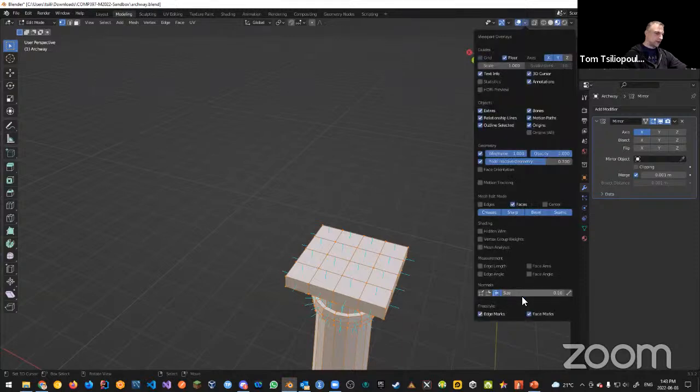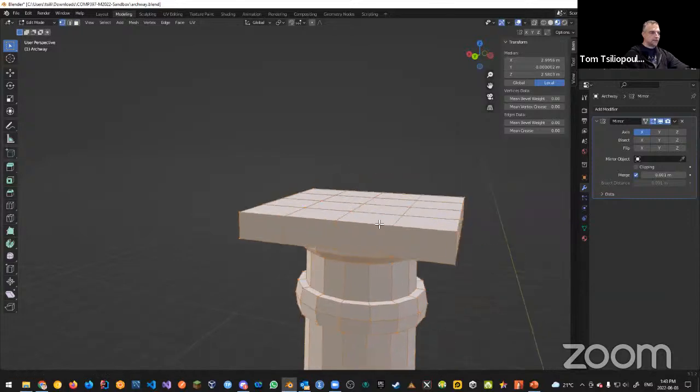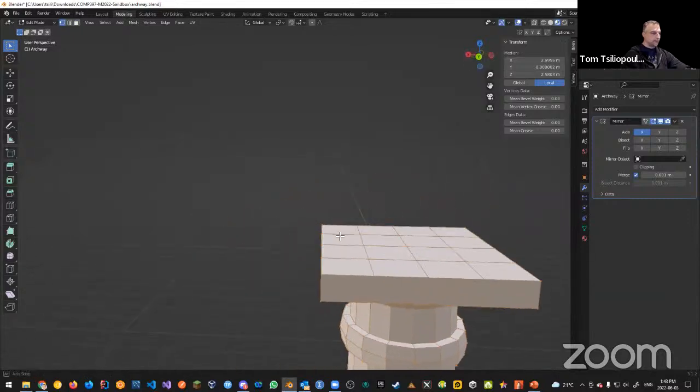You can just turn that off. You can also change the size of your normals if you want to see them more easily. Let's turn that off. Nice, there's our normals. And we have this part right here.